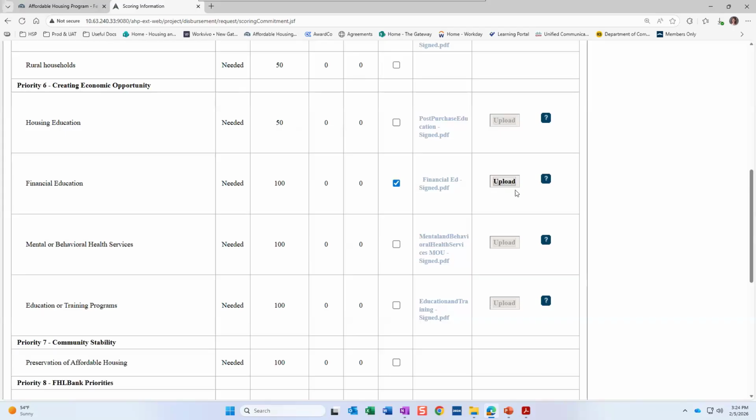If you have a selection that has an upload box associated with it, you'll see it come available when you select the checkbox. Again, that indicates you do need some sort of document, and you'll want to refer to the scoring commitment user guide to figure out what type of acceptable documentation we will take to upload to the disbursement.